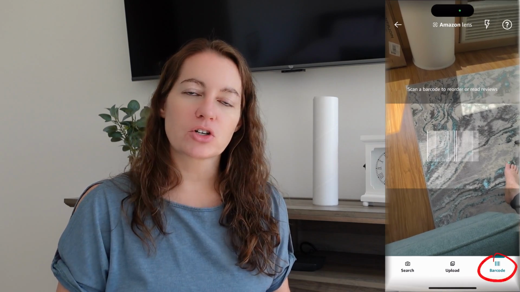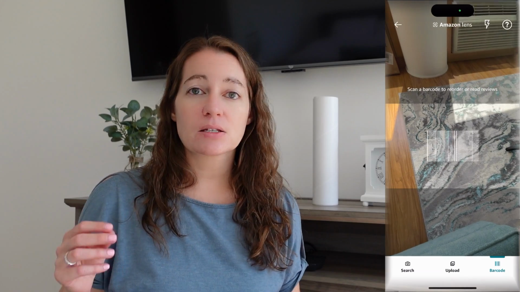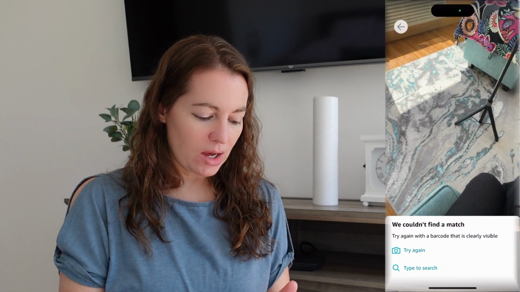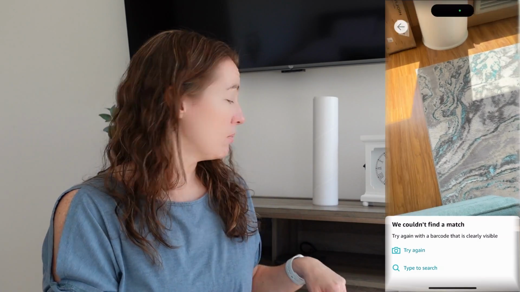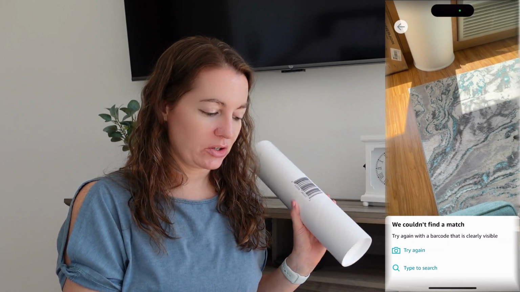Now with the barcode function, if you have a barcode available to you, this is the easiest, most accurate way to figure out if that particular item is for sale on Amazon. So all you have to do, look, it's saying this because I'm not actually using it. If you can't find a match, you just click try again.